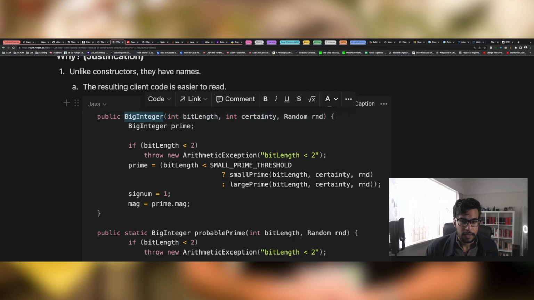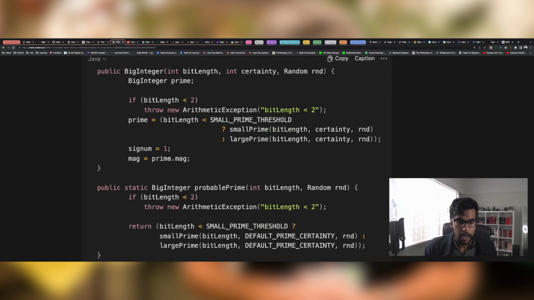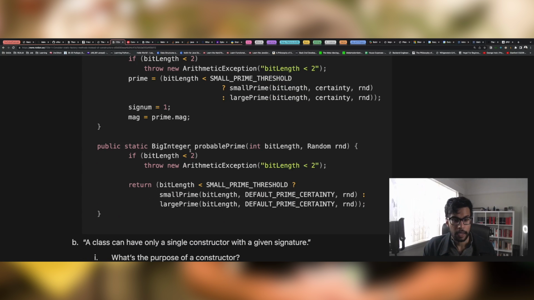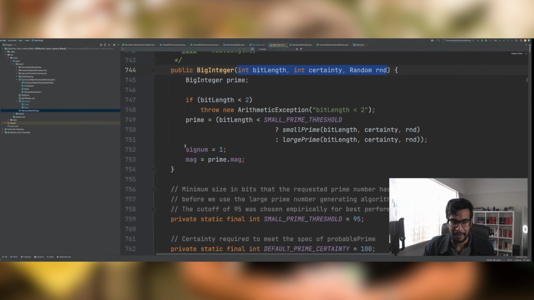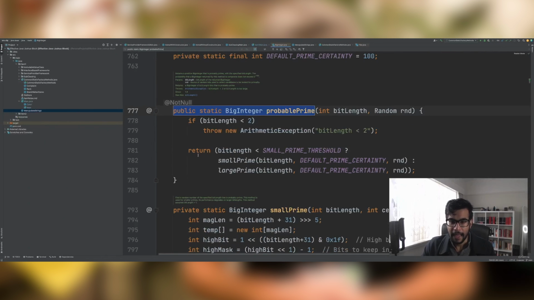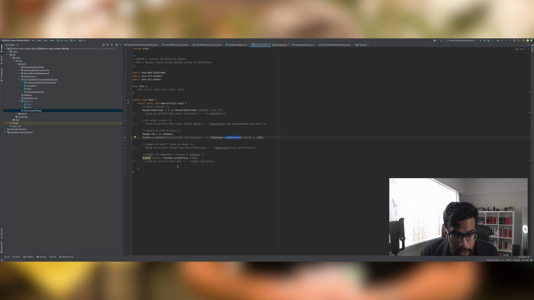But this is just a constructor. It's just the name of the class. It doesn't really tell me, as a client using this, what this does, which is why it's better using the static factory method, public static BigInteger probablePrime. Can't pronounce that word. Right there, where I, a client, am using it as I've used it right here, I clearly know what this method is doing. It makes the code clean.